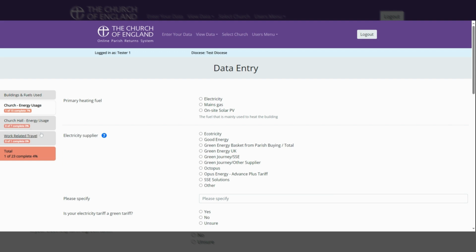You can also see how far through the energy footprint tool you are at any one point. If you run out of time to complete the EFT or need more information, you can stop and your information entered will be saved. Then you can come back to the tool when you have more time or the additional information.